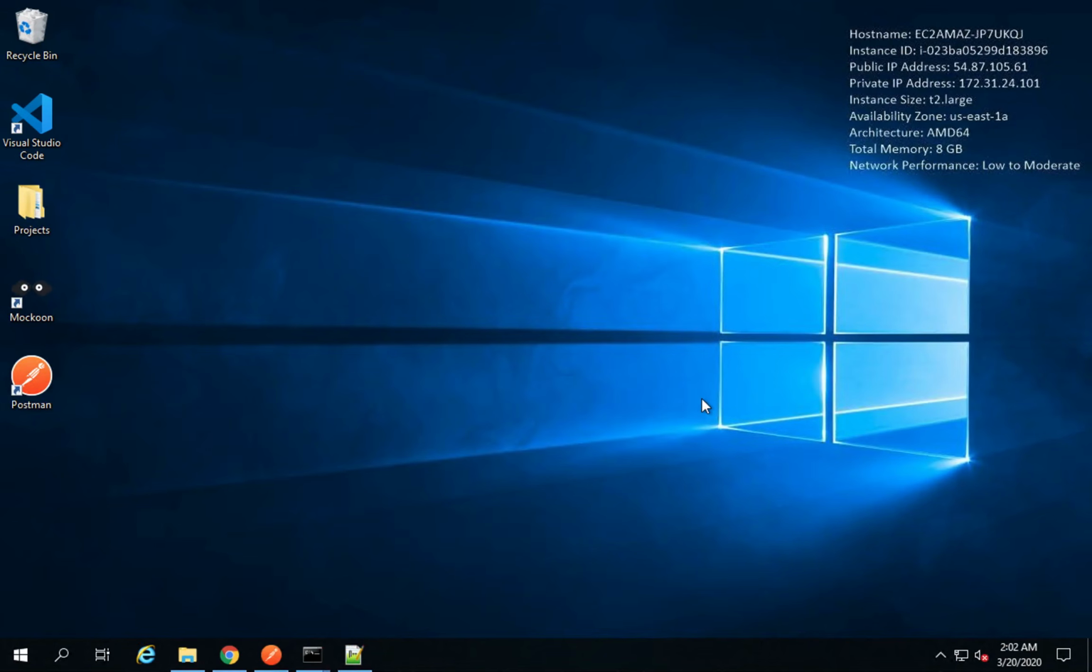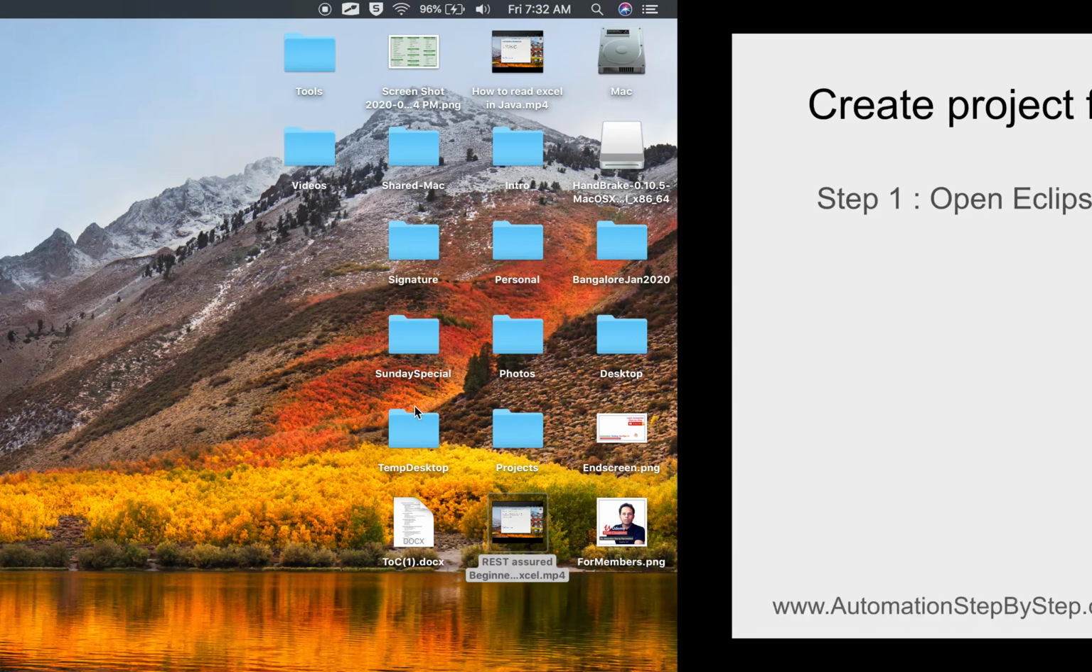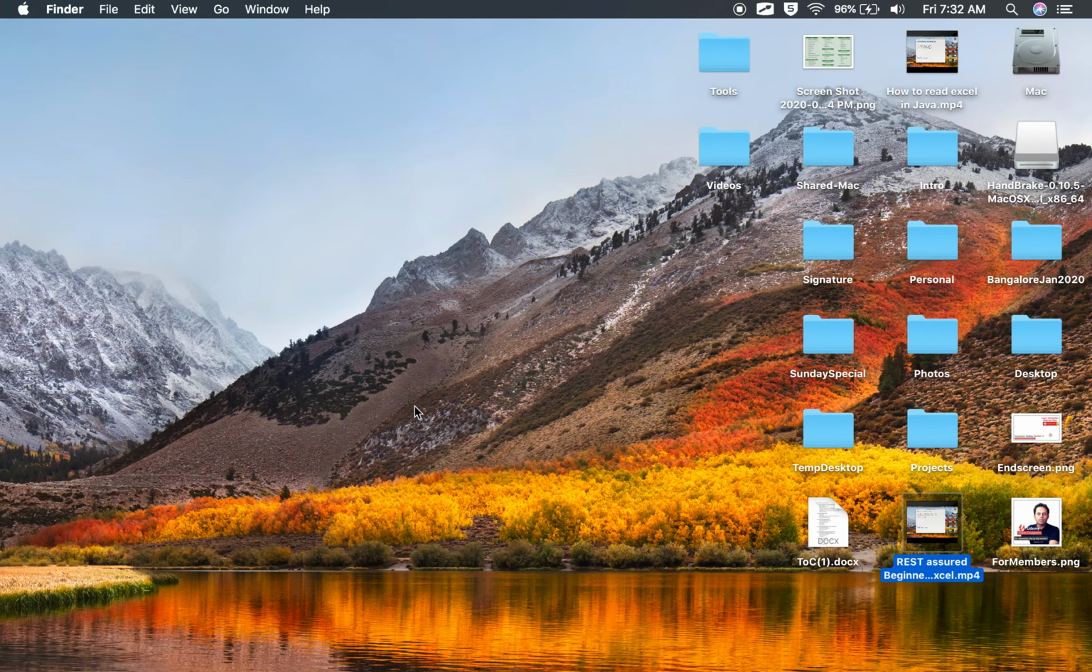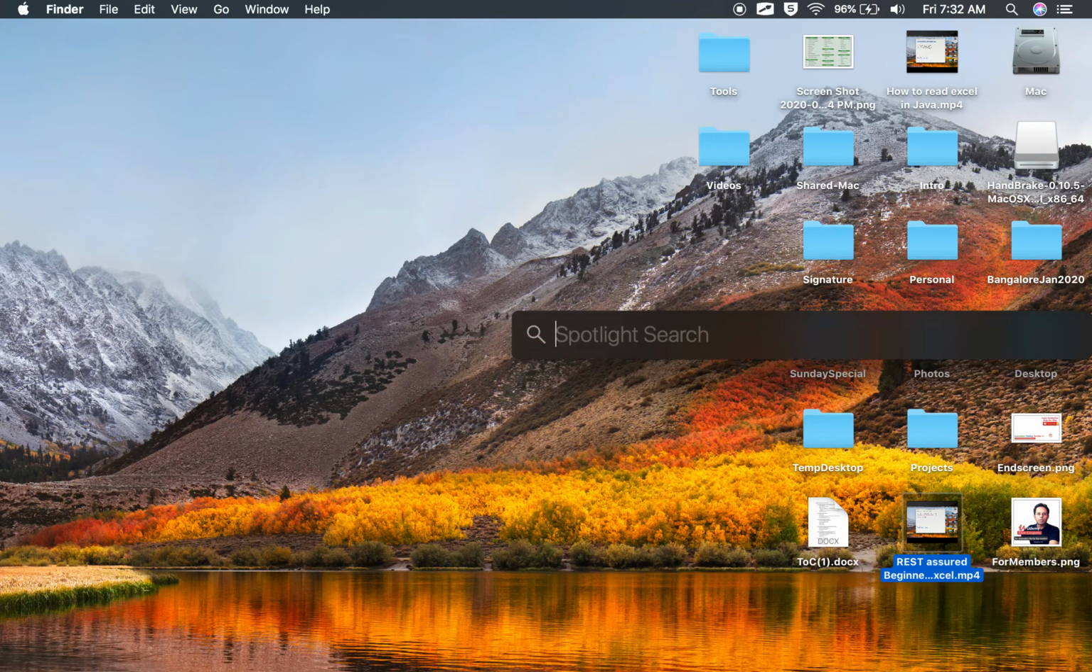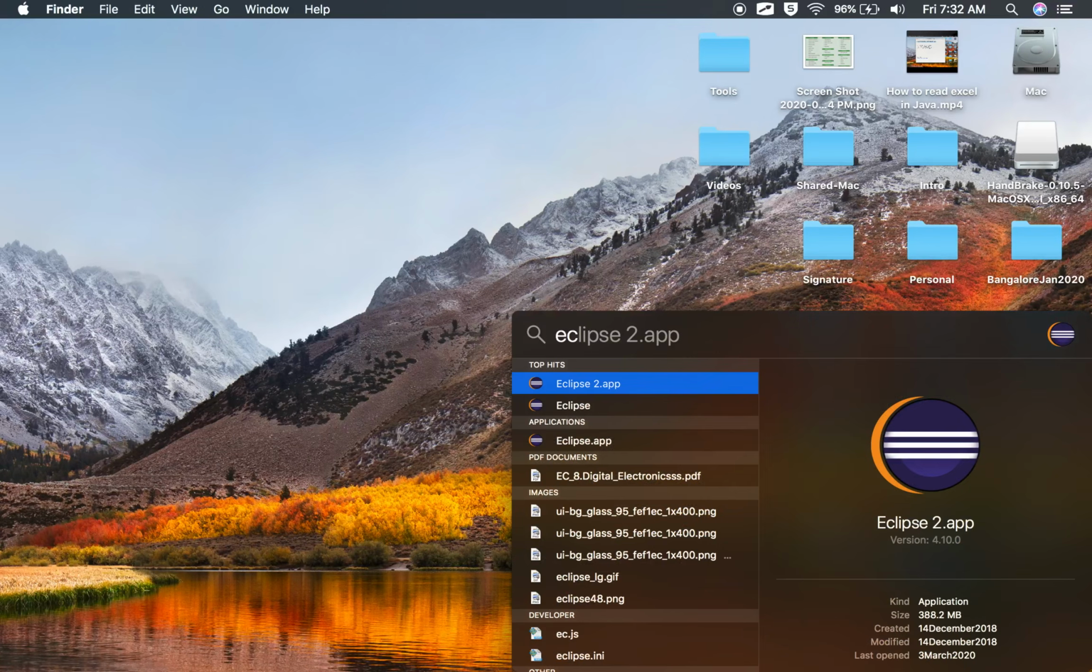Now I'm going to my Windows system. If you are on Mac, you can also follow the same. You can just go to your Spotlight, press Command Spacebar, and then start searching for Eclipse. It will show you your Eclipse if you have installed it, or if you have just unzipped the zipped folder like we have seen in the last session, you can just go there and open Eclipse.